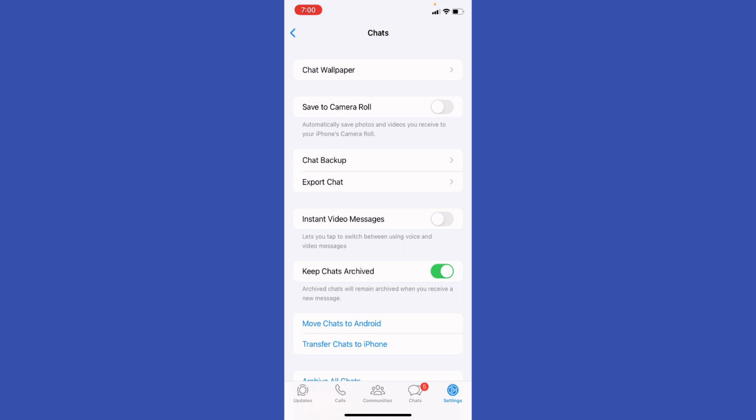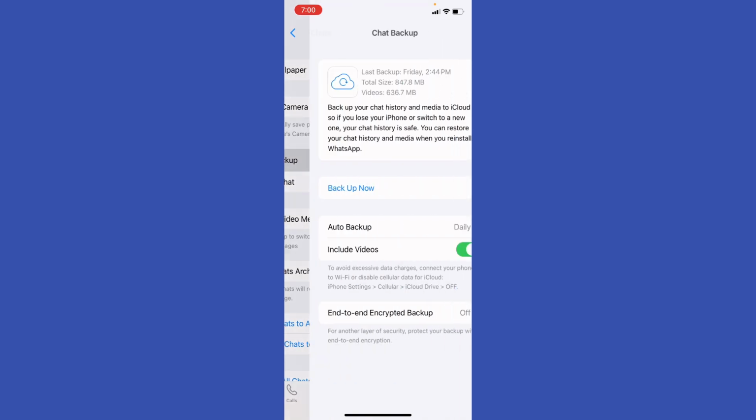And from here, let me go back, and you will see right here save to camera roll. If someone sent you a video or media, it will be saved right away to camera roll. If you want it, just toggle it on. If you don't want it, just toggle it off. And here you will see chat backup.